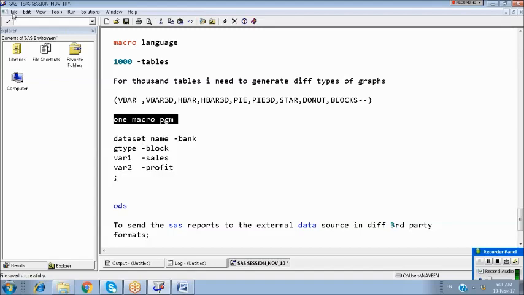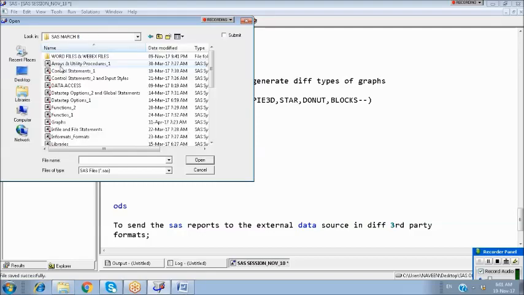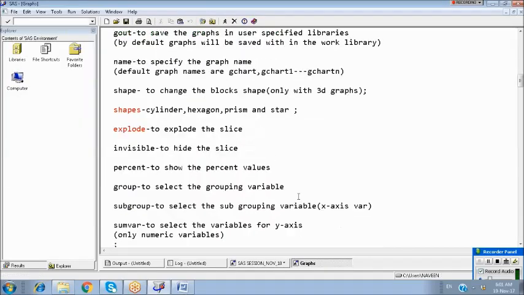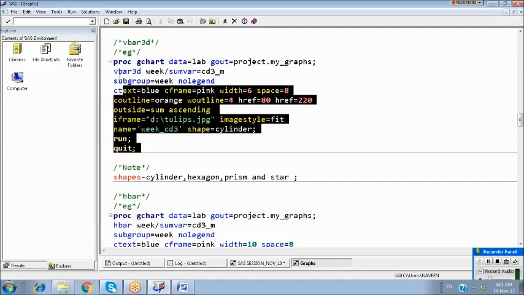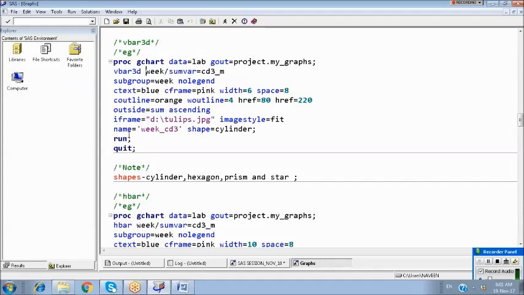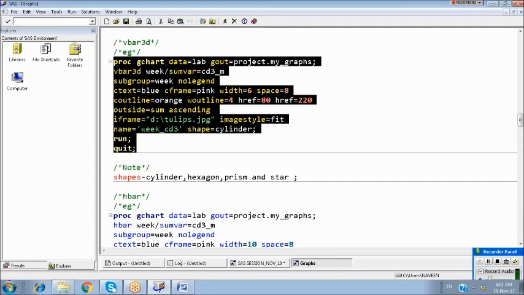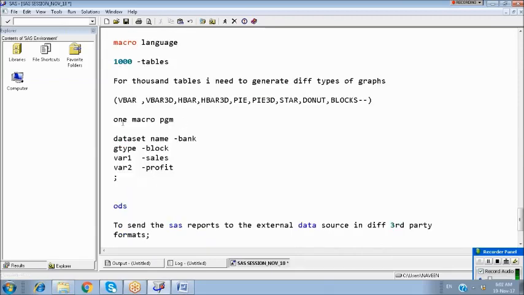So macro code, graph, it's around 6 to 7 lines of code. It looks like this. See this one. This is for one table. It's around 6 to 7 lines of code. These kind of programs we have to write 1,000 because there are 1,000 tables. Just imagine how much time it may take. But instead of that, if you know macros, you will write only one macro program.